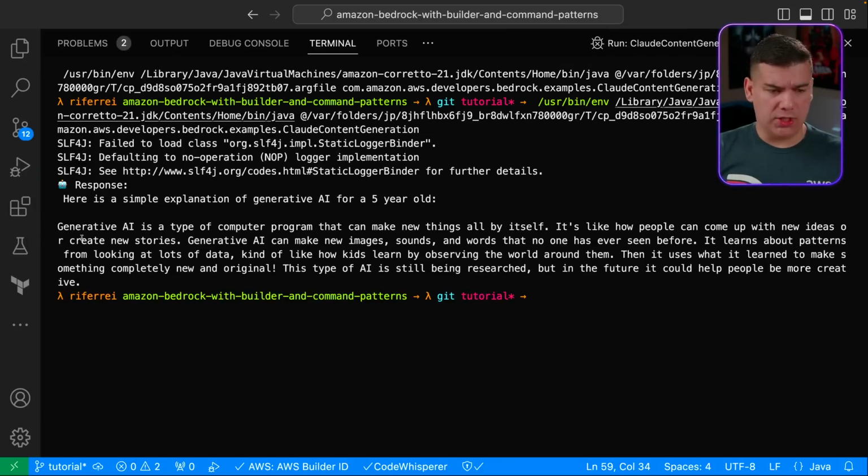Here you go. Generative AI is a type of computer program that can make things all by itself. It's like how people can come up with new ideas and create new stories. So yeah, that's a very compelling way to explain things to a 5-year-old. It seems that it worked, and our interaction with Amazon Bedrock once again was established and successfully executed.